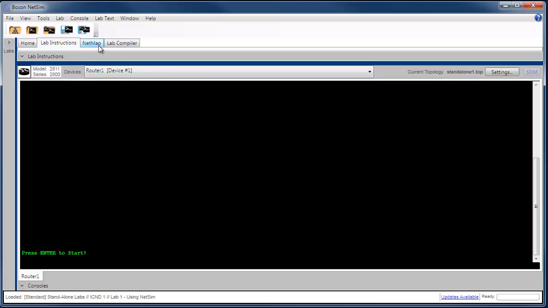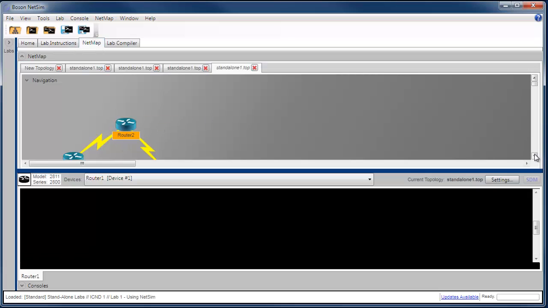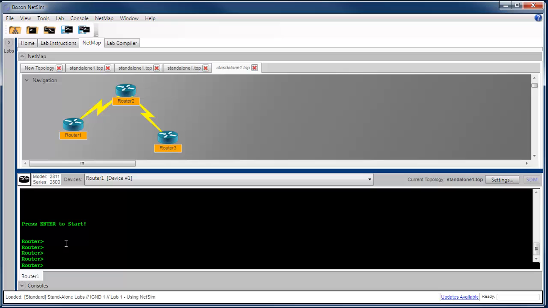Now that we've done that, let's go back to our netmap and review that we're working with this device right there. And there's the console window for that device. Let's tap the enter key a couple of times to get the prompt coming back up again. And notice what's happened. The prompt has reverted back to its default of router. Why did that happen? Because we restarted the lab, and that rolled the lab back to its initial loading state, which had all of these devices with their host names set to the default.